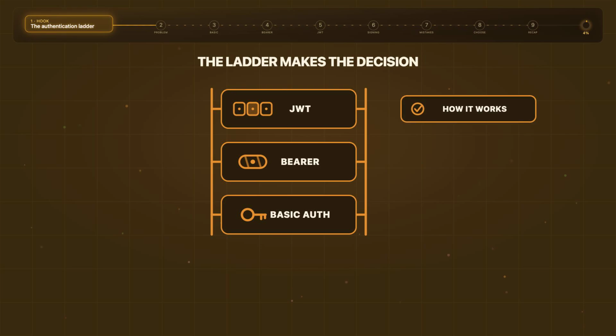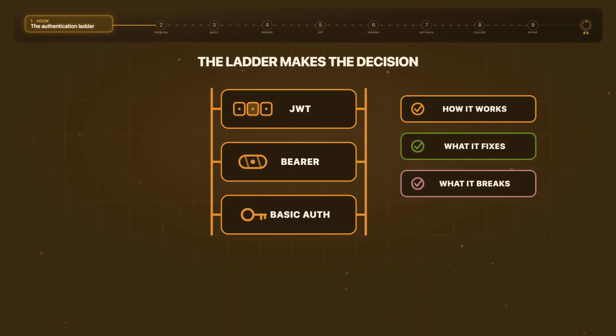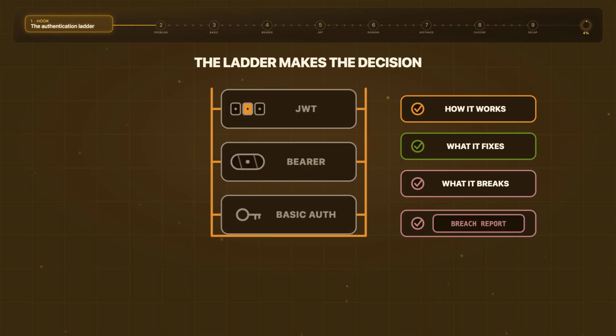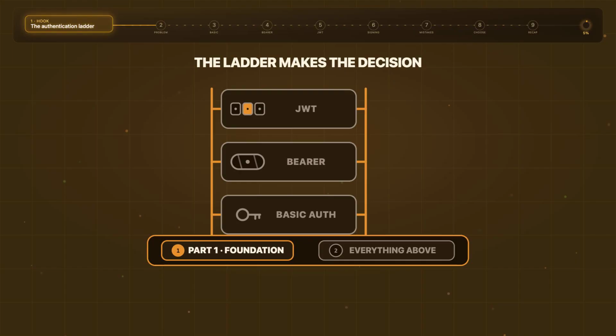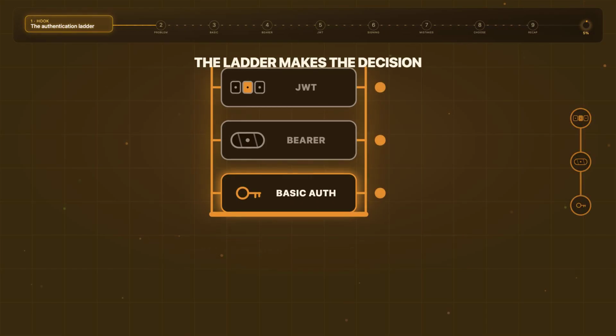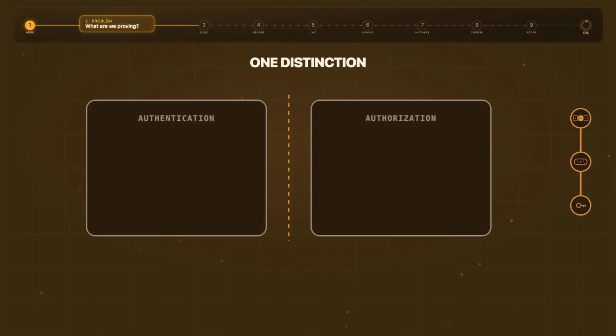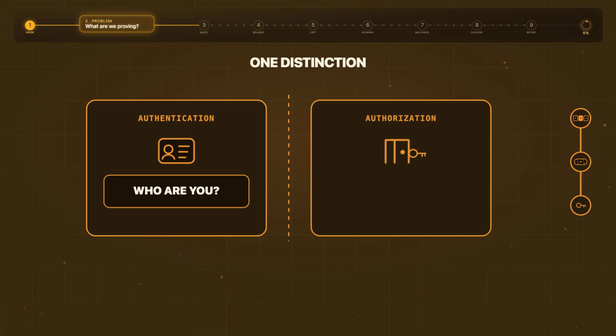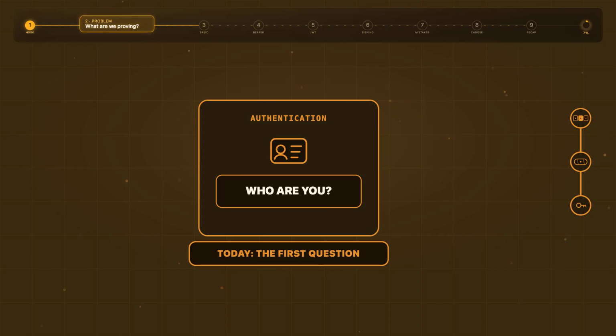Today, how each method works, what it fixes, what it breaks, and the mistakes that turn authentication into a breach report. This is part 1 of an authentication series, the foundation everything else builds on. Let's climb. First, one distinction. Get this wrong and everything after it gets muddy. Authentication answers, who are you? Authorization answers, what are you allowed to do? Today is purely the first question.